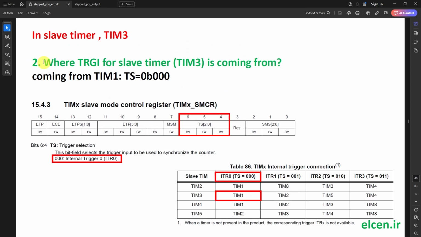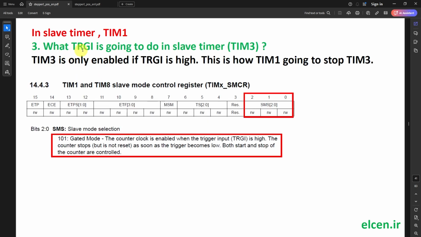Next we're going to the slave timer, where the trigger input for the slave timer, in this case timer 3, is coming from. In table 86 you see when the slave timer is timer 3 and you want the master timer to be timer 1, the TS bits should be 000. So I have to clear all 3 bits of TS in the SMCR register, so the trigger input for timer 3 is coming from timer 1. Next question is what the trigger input is going to do in the slave timer. I want this trigger input to stop timer 3, so I choose gated mode in the SMS bits in the SMCR register.